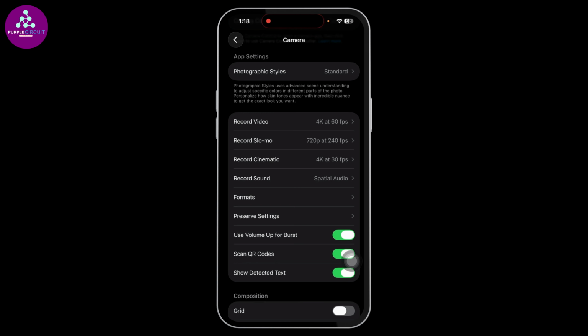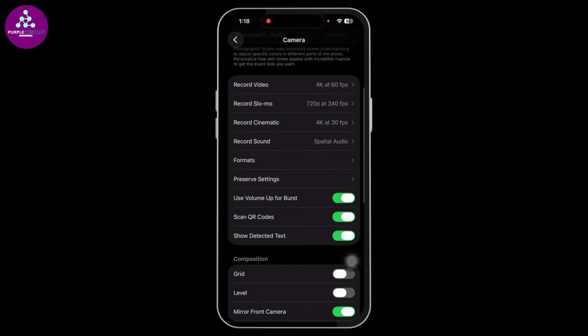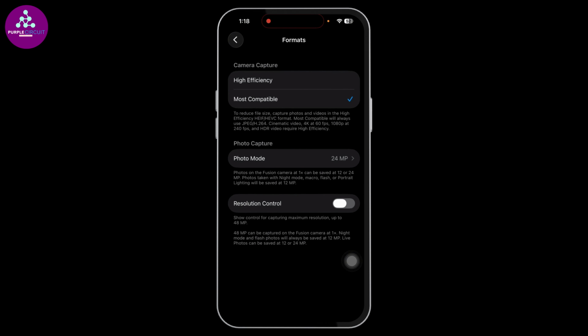Under Recorded Sound, if your iPhone supports ProRAW, consider turning it on. This allows you to take raw, unprocessed photos directly from your camera, giving you full control over the image without automatic adjustments. If you don't see this option, let's move on to the next steps.